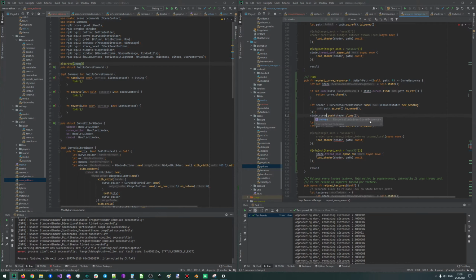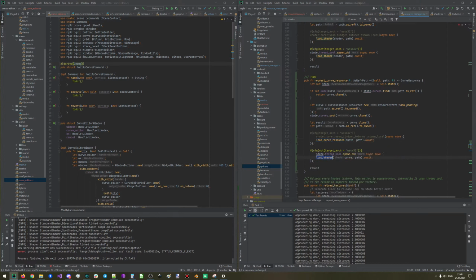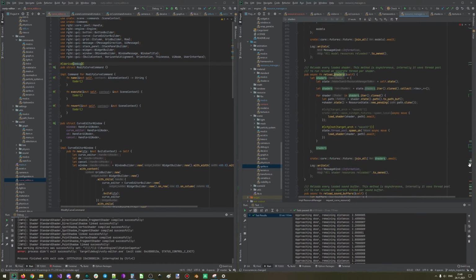So we want to register the instance in the resource manager state. So in here we should just post, not a post, but replace this with load curve resource, and voila, it should work.